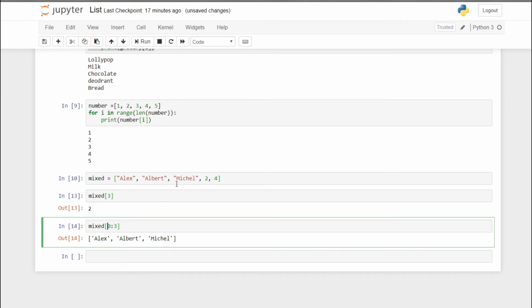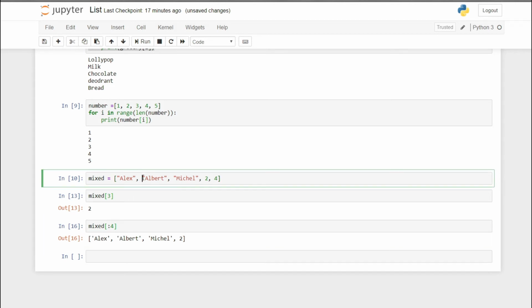If you write mixed, then a box bracket, and after that colon and 3, it will print the first three elements. So you can see it printed the first three elements. Similarly, if you write 4, it will print the first four elements. You don't need to write a 0 over here, but if you want to start from a middle element, you need to write the position of that element where you want to start printing.